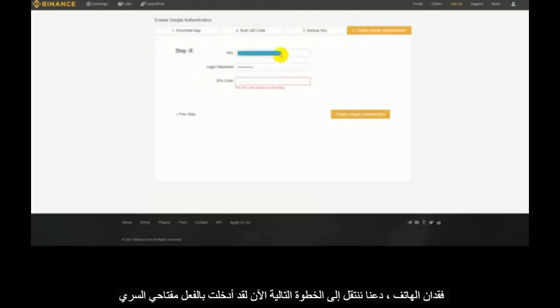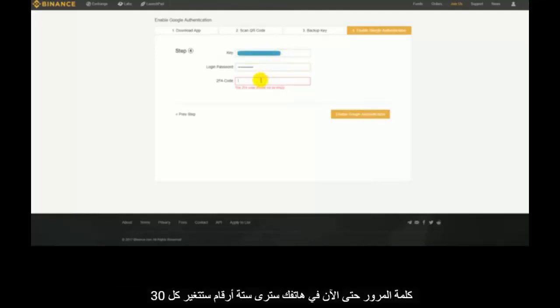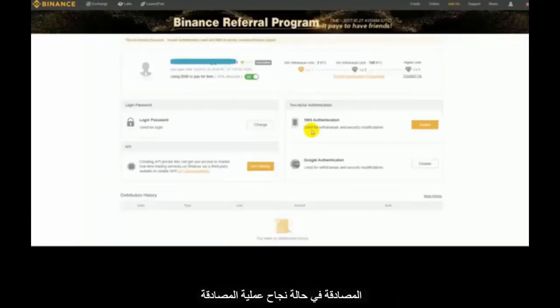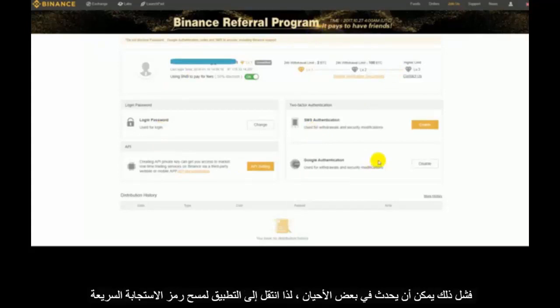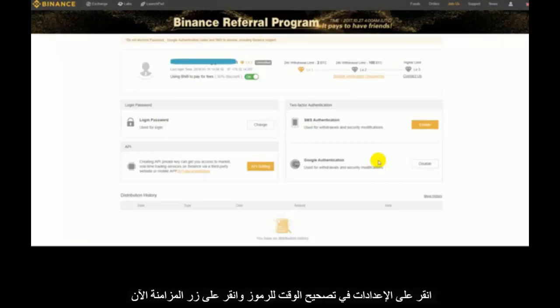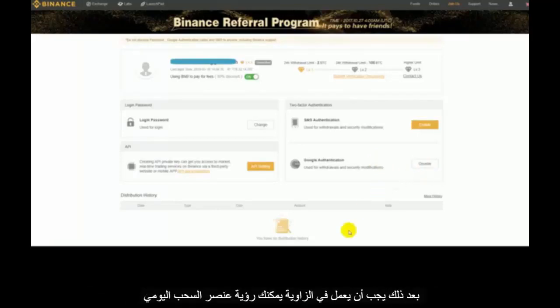I already entered my secret key, password, so now in your phone you will see 6 digits that will change every 30 seconds. Make sure to enter the latest and click on enable Google authentication. In case the authentication process was successful, you will see your account data. In case you saw the message that binding failed, it can happen sometimes, so go to the application for scanning the QR code, click on settings, on time correction for codes, and click on the button sync now. After that it should work.